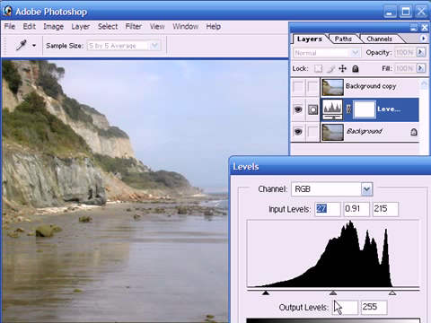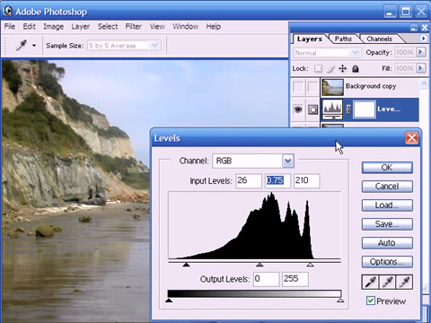In fact, the only thing you really have to do when working with levels is to make sure the histogram starts and finishes at the end of the image, i.e. move the endpoints, and then adjust the midtones until you get the desired effect. So in this case, I'll move them to about there. This is slightly too much, slightly exaggerated, but it's good for the example. And I'll press OK.